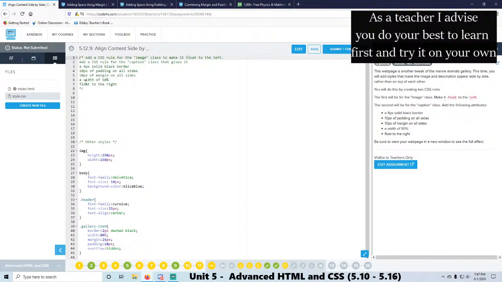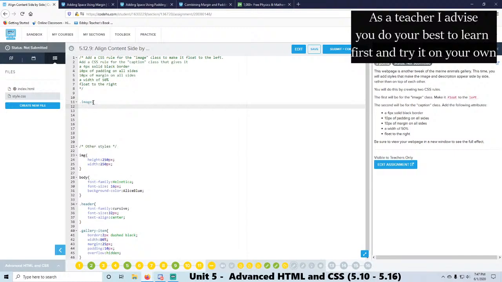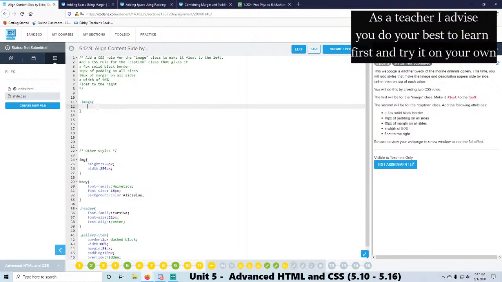Because we have an image class, let's go ahead and do that one first. It's dot image. Why is it? Oh yeah, because it's still inside. Wait, no, that shouldn't. That looks green, but it's not green. It looks green though. There we go. That's how we know it's not green. And make this one float to the left. That's it.